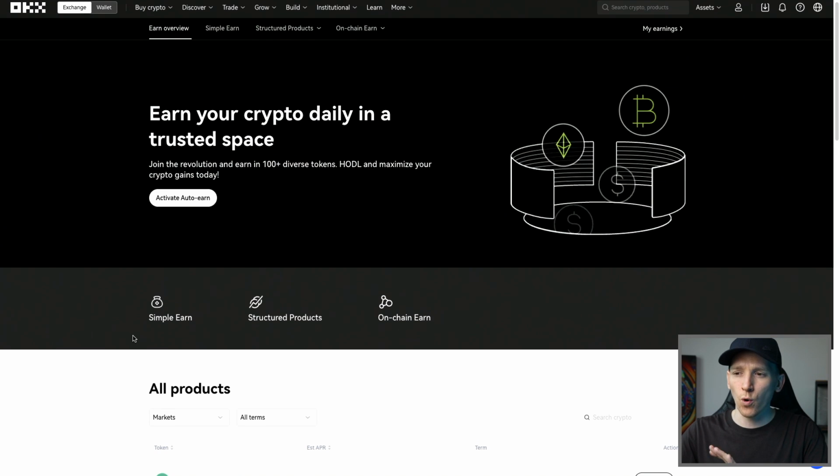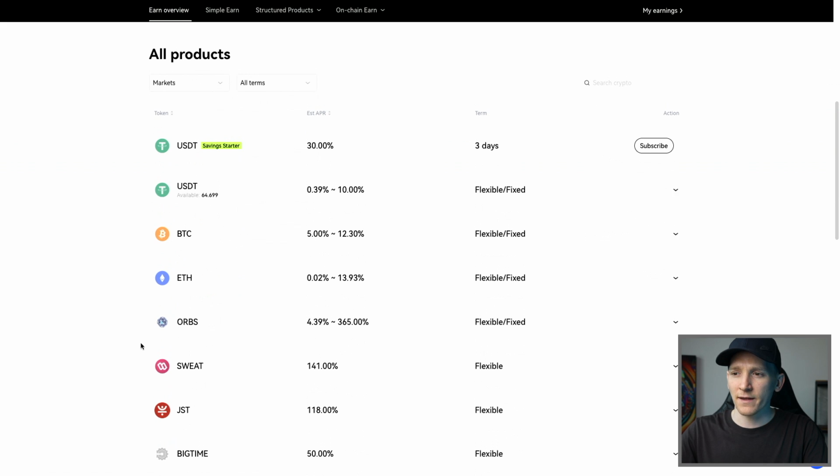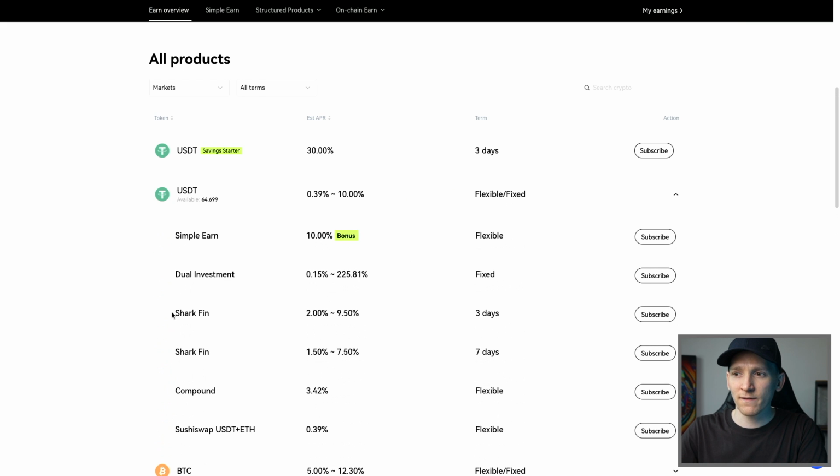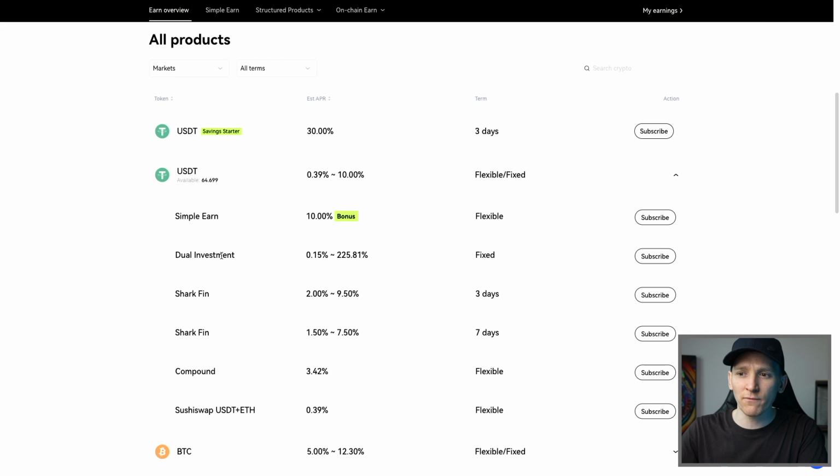So I want to warn you about some of the risks of these. So as you can see, some of these have very high yields. I would stay away from anything that has a very high yield. It's a more risky product. So you can see that there are things called dual investment, shark fin. This is actually using options and other types of exotic products that I would probably just steer clear of if you're just a normal investor trying to buy stuff.